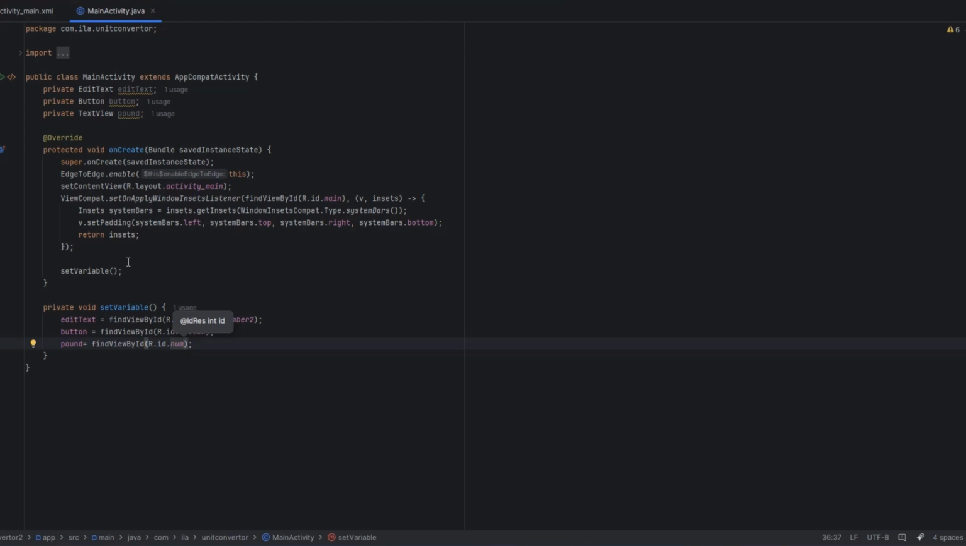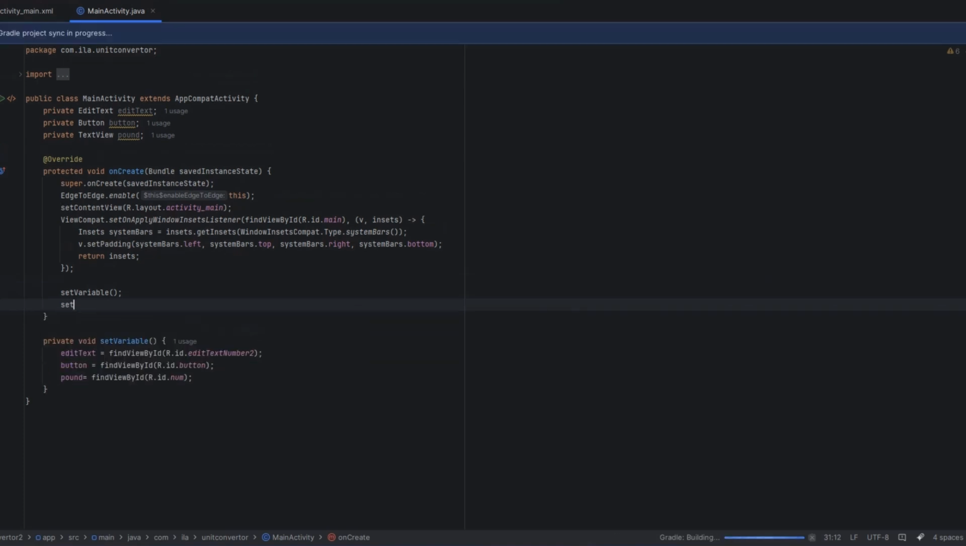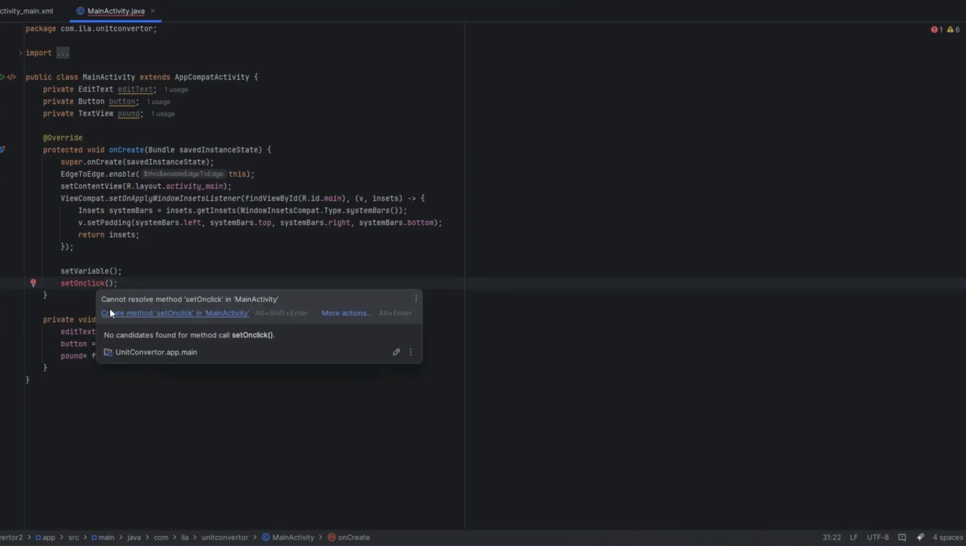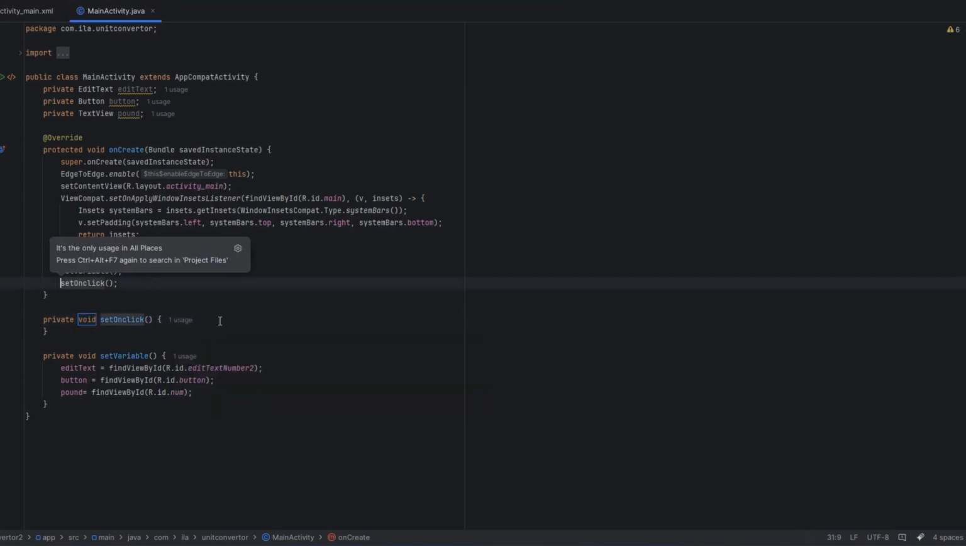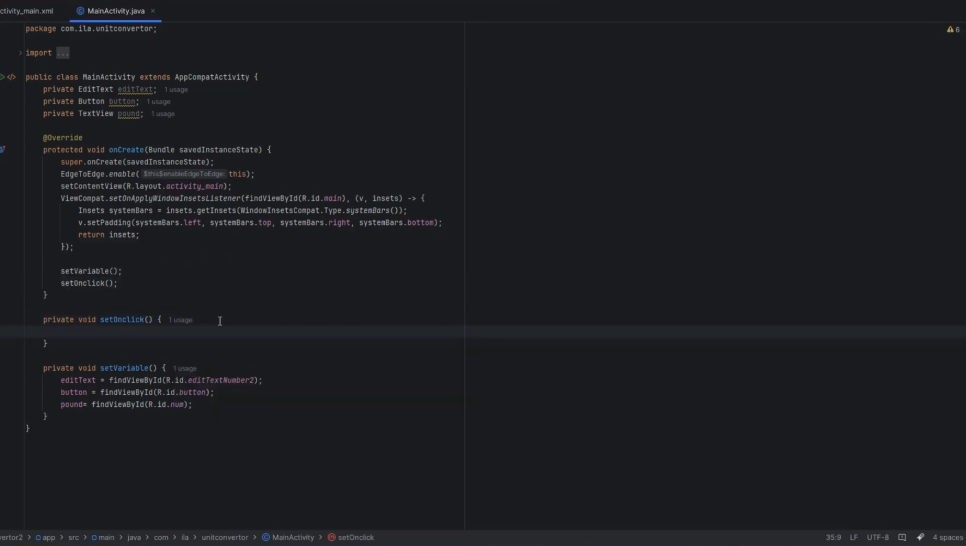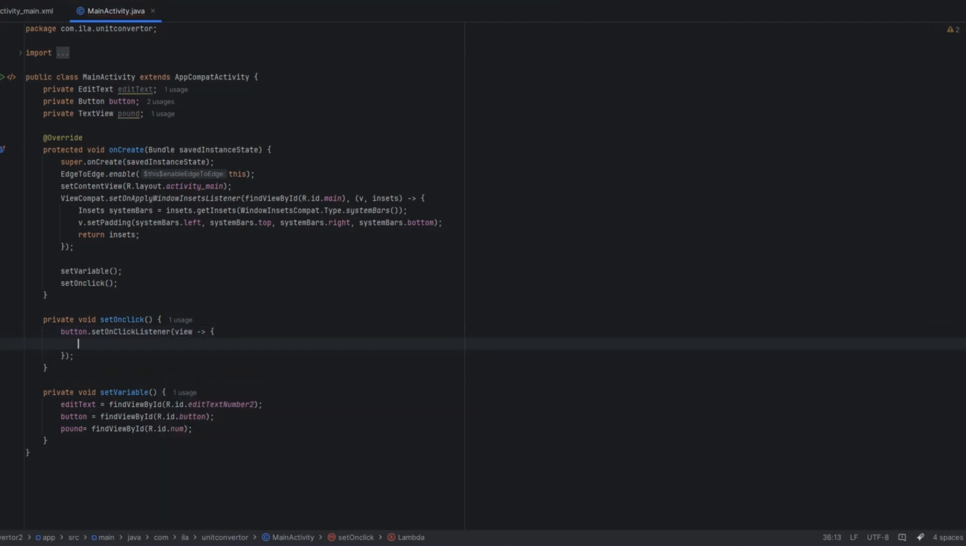Once after setting our variables, now we have to set an on-click listener for our button. So let me say set on click. Once after doing that, I'm going to create this method. So right in here, I'm going to say button.setOnClickListener(view), open inside the braces. I'm going to convert the value.